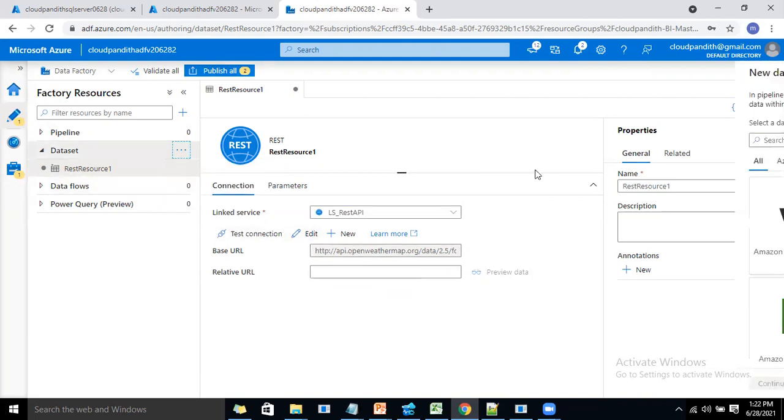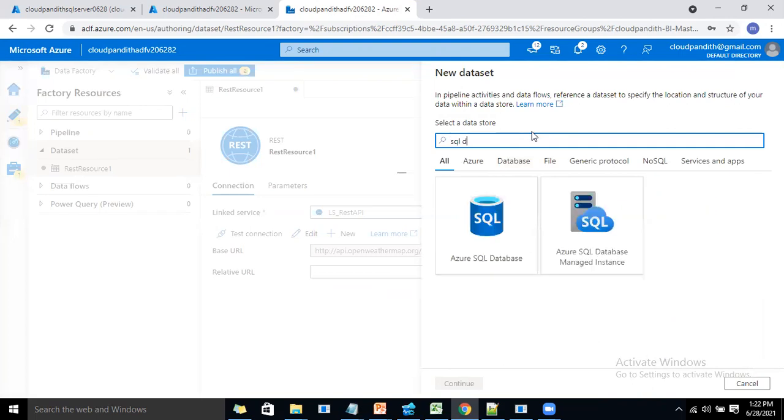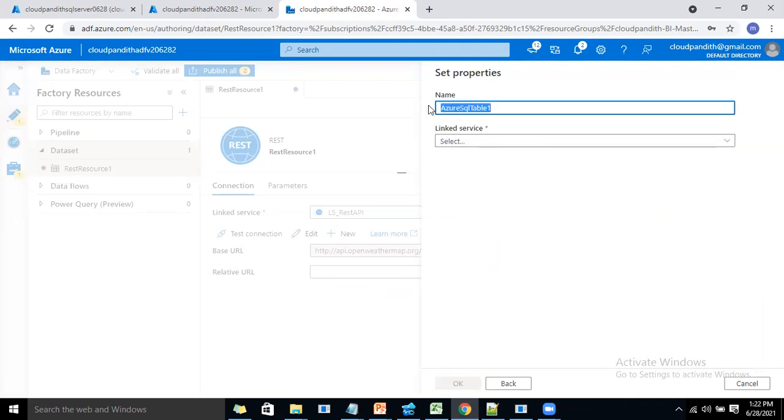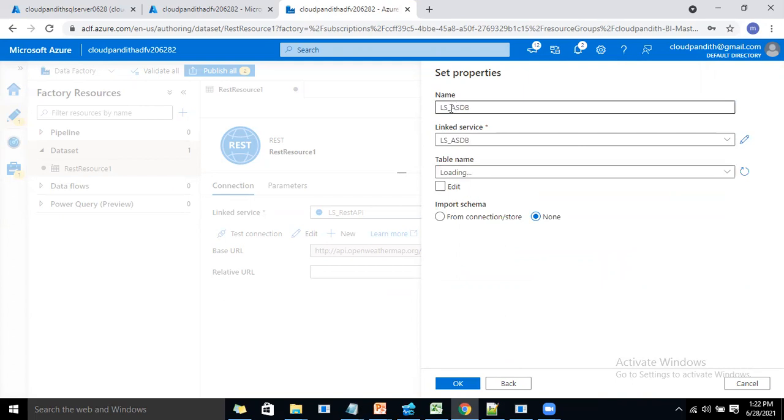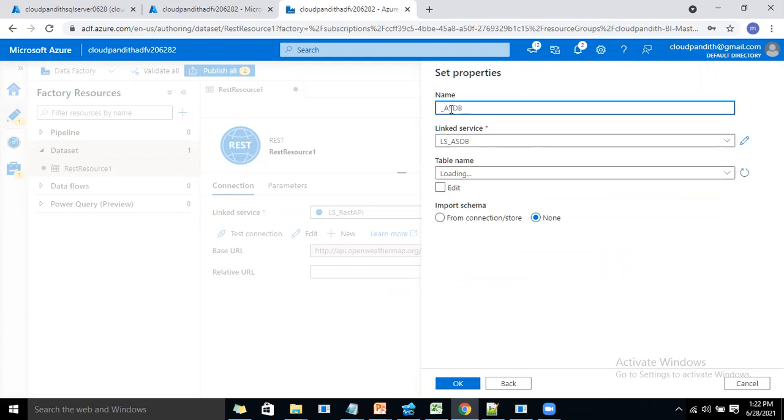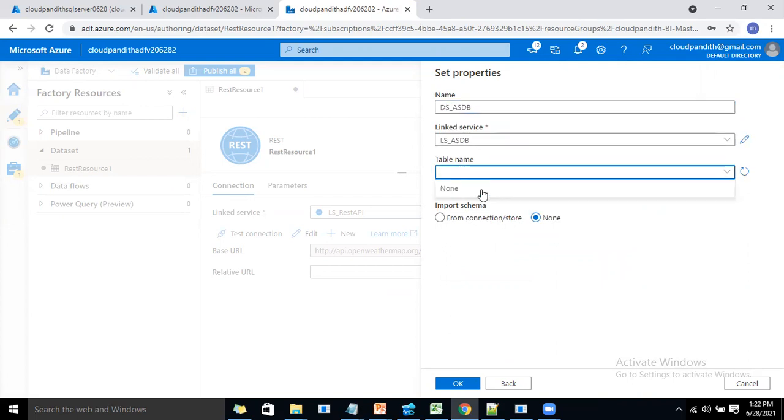Let's create a new dataset. Our target is going to be Azure SQL database. Click continue. Okay, come to linked service. Sorry, this is going to be your dataset. Remember, you need to mark it as a dataset: DS underscore Azure SQL database.